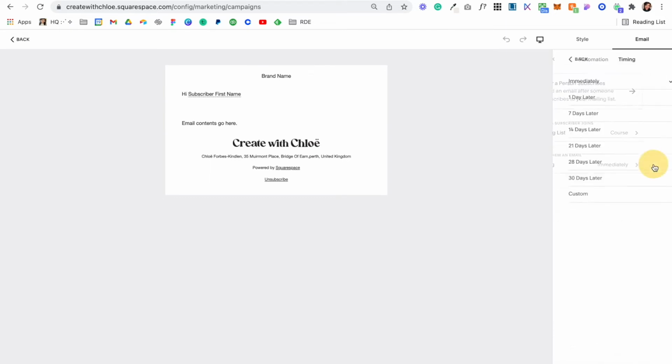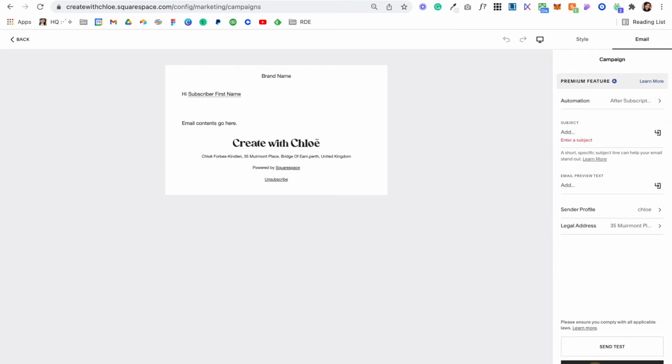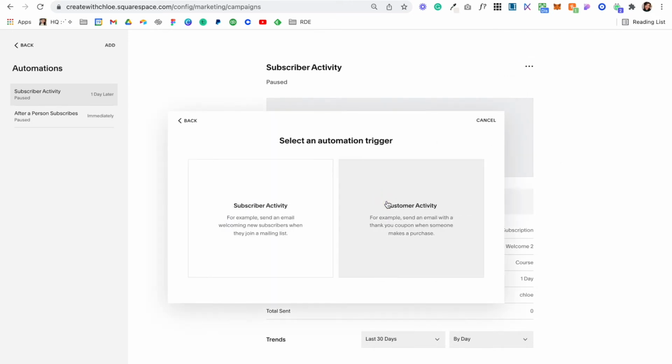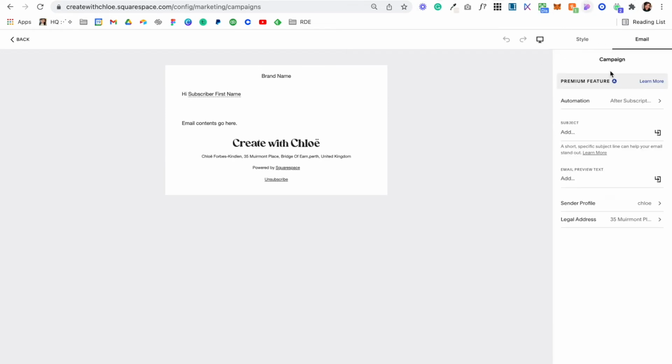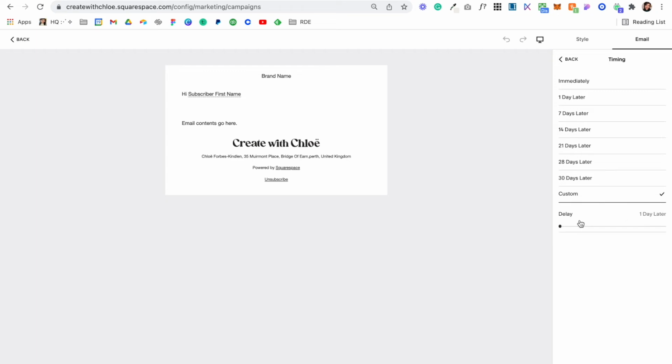So here, instead of it sending immediately, send it 1 day later. So we have an email sent immediately, then we want to send another one 1 day later. We'd fix the email up how we like it. We would hit activate. And if we come back, we'll see under automations, we now have 2. So we have one that's immediate, one that's 1 day later, and I'm going to follow the same process through. Automation, subscriber activity. And this time I'm going to select custom and I want to delay it by 2 days.